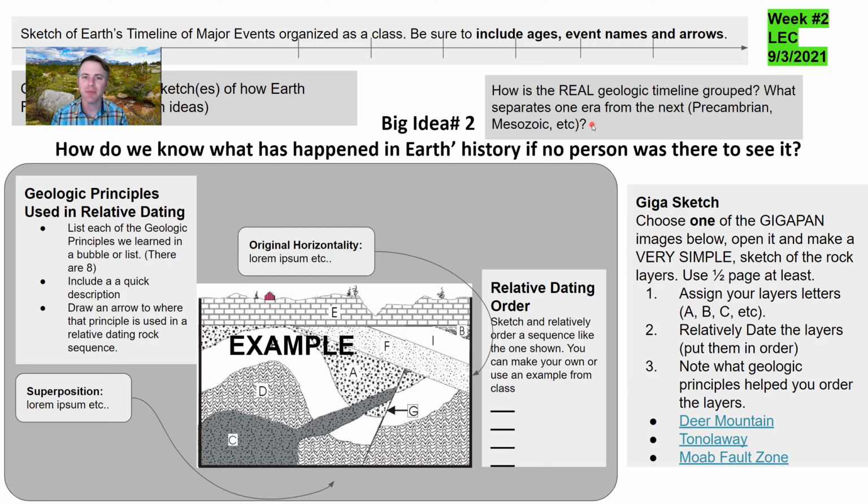You probably have no clue what that means yet, unless you've had a geology class of some sort before. But don't worry, we're going to be talking about it and thinking about it. And this is just where you put your thoughts at the end of class.